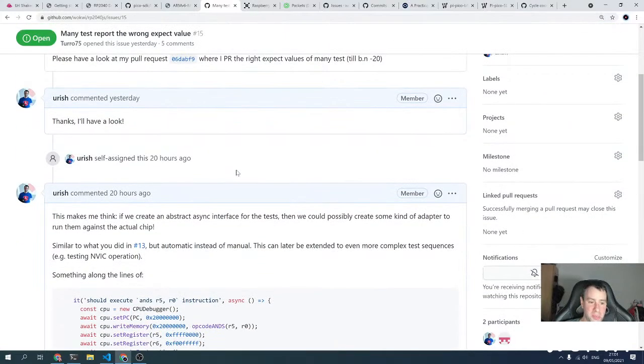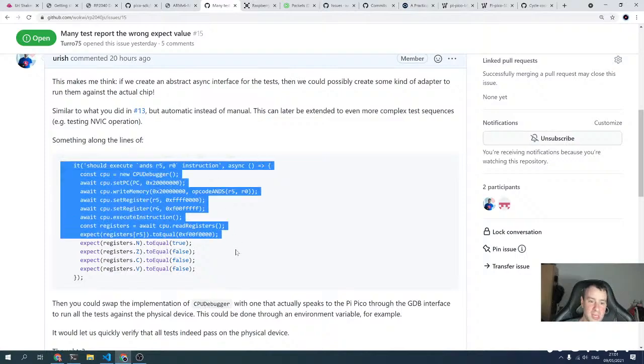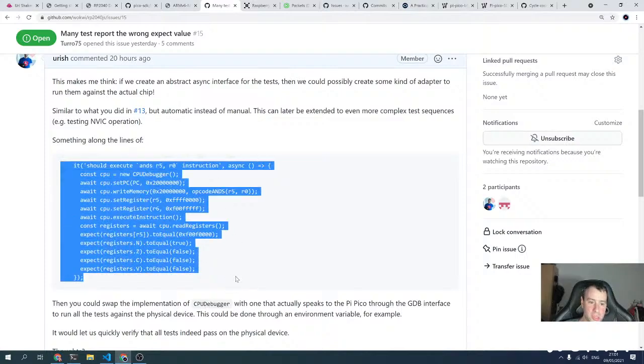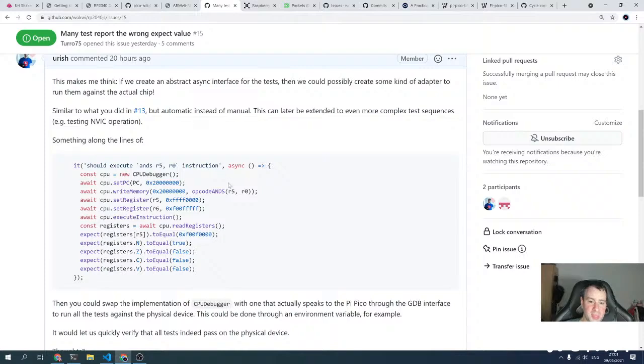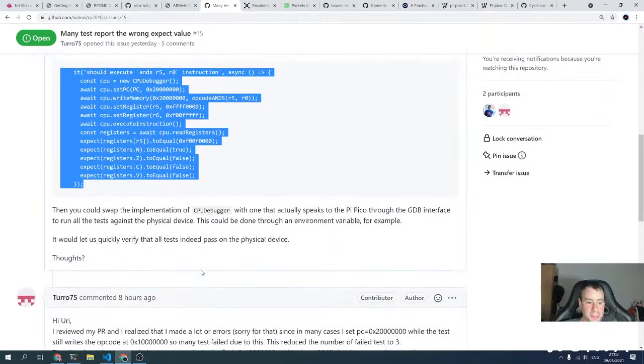And I decided we got to try to automate that. So basically create some kind of abstraction, instead of just having tests that work against our simulator, have the same test code work both against the simulator and against the physical Pi, so we can test our tests.